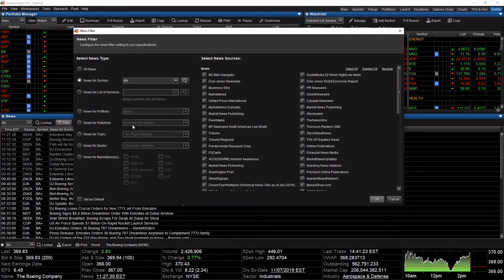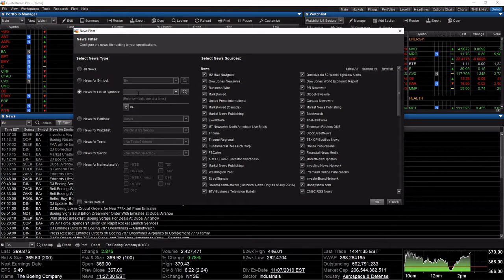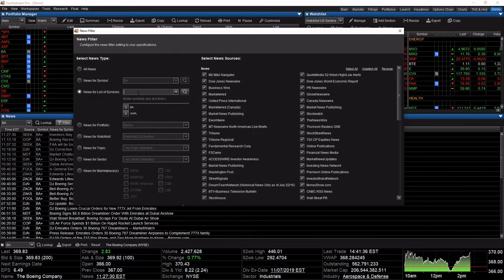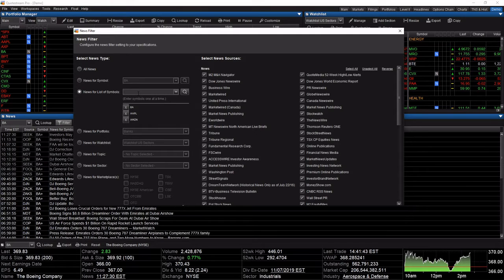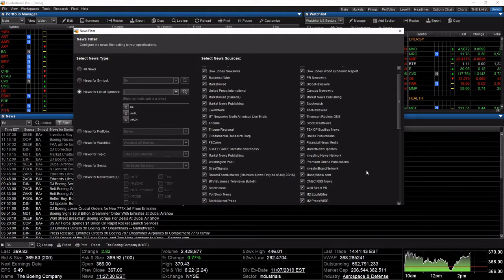Another way, if you wanted, you could set a list of symbols. You can type them in manually. So maybe you want Boeing. Enter. You put in Apple. Enter. Amazon. Enter. And you see it's going to show the news releases for those.